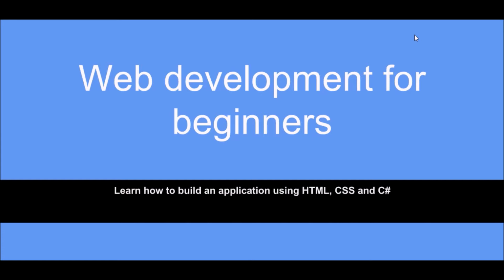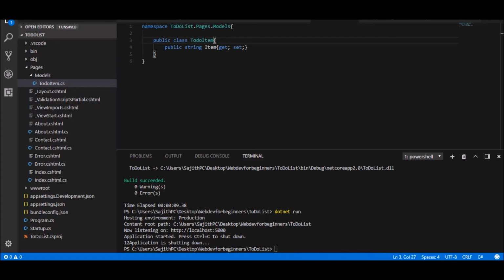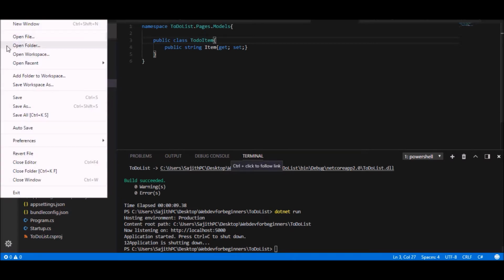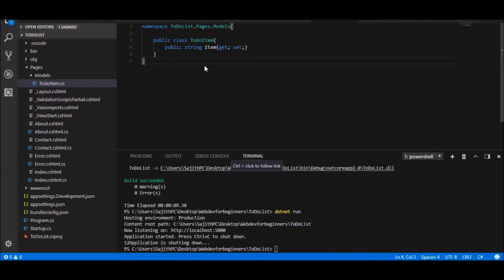So in today's video, we're gonna talk about how to implement the edit and the delete functionality, as well as reading the to-do items from the array to the web page. So let's dive in. Open Visual Studio Code and again open your project from File, Open Folder, and browse to your project from there. Since I already have it open, I'm gonna start coding.